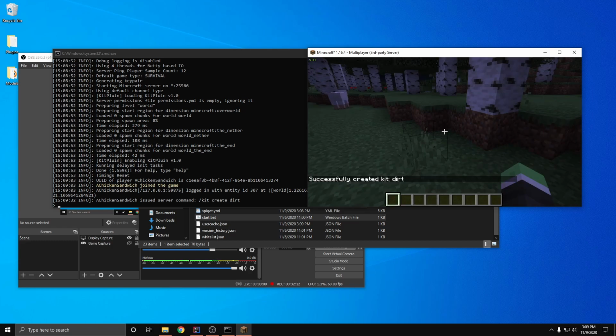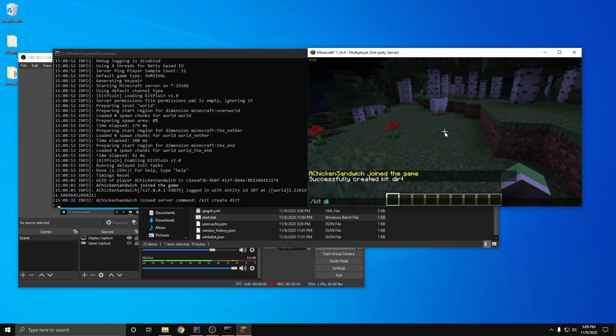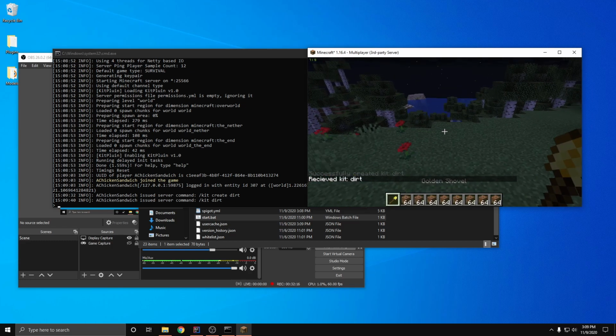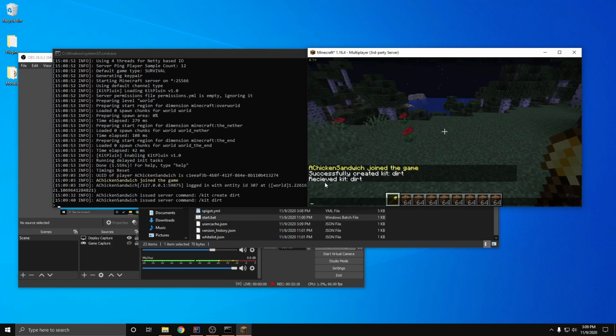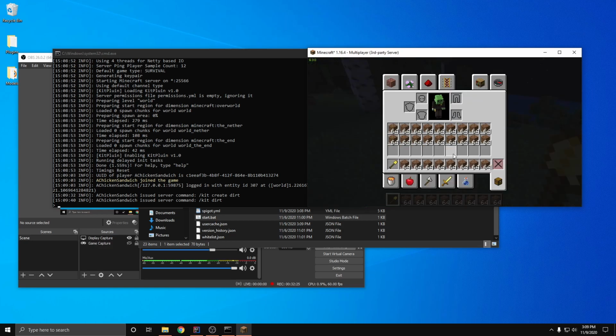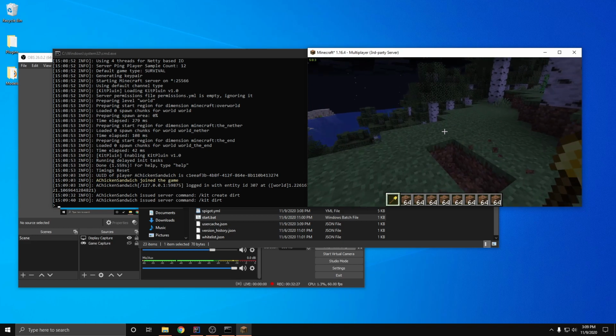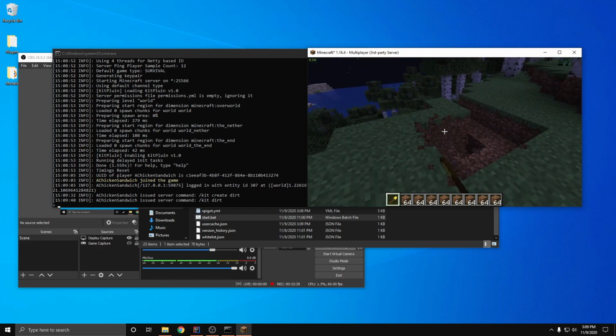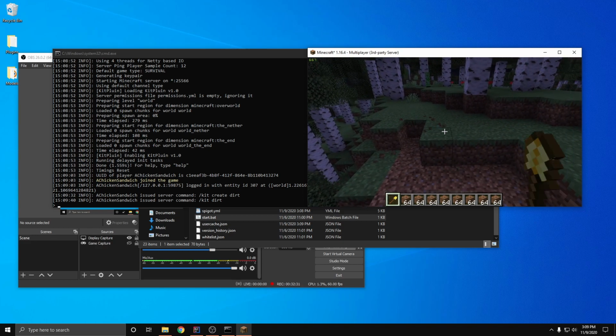And then if we go ahead here and get rid of all those items, we can do /kit dirt, and it says received kit. Did I spell received wrong? Alright, we're going to ignore that. Anyways, you can see I have all the items we just put in the kit. And everything is all good in the hood.